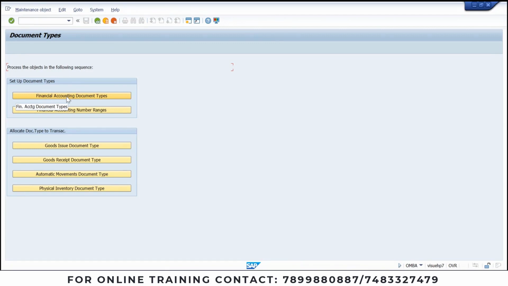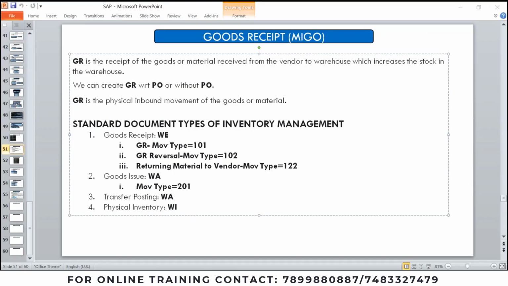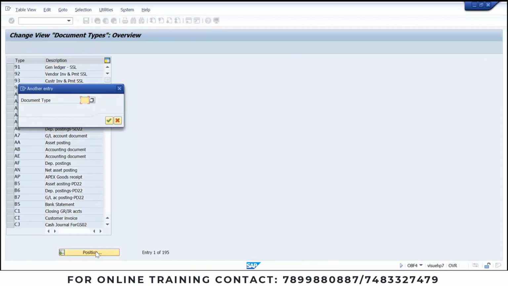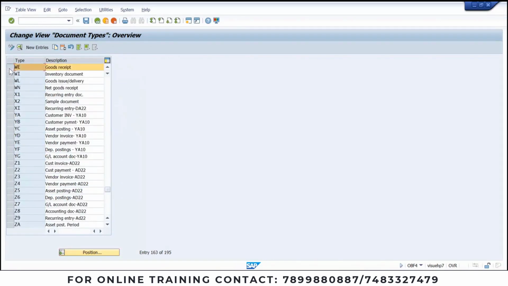Once you click on this, I have told you our standard document type is WE. You need to check whether we have it or not. Here we have the standard document type. Don't copy and don't create your own. Whatever standard document type we have, we take that document type and create number ranges. Nothing to do in this. You just check it, save it, and go back.